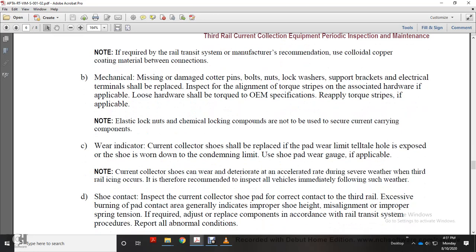Wear indicator. Current collector shoes shall be replaced when worn to the telltale holes exposed on the shoe, that is, the wear limit.